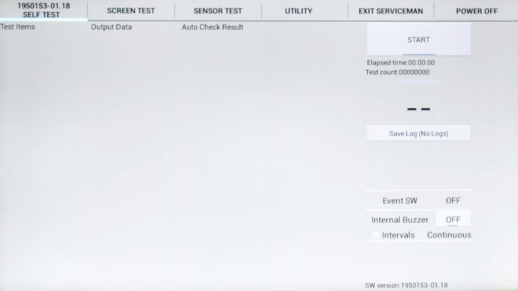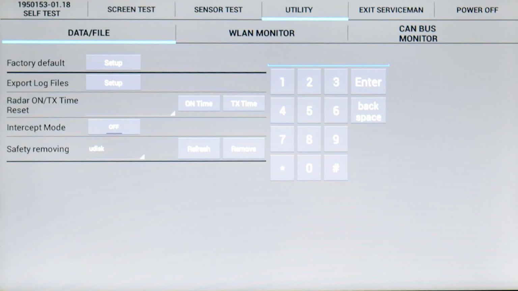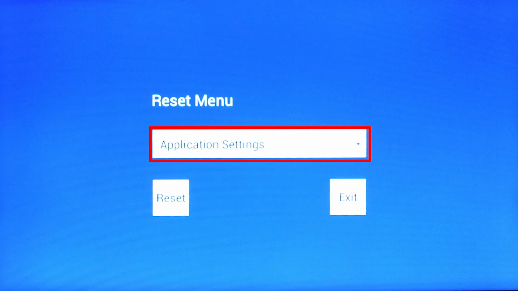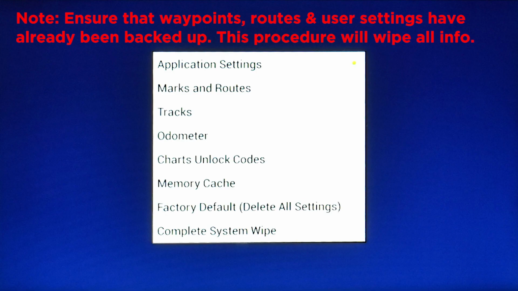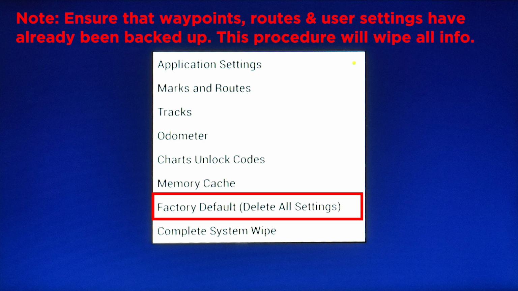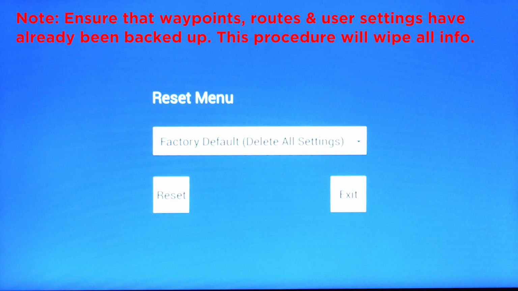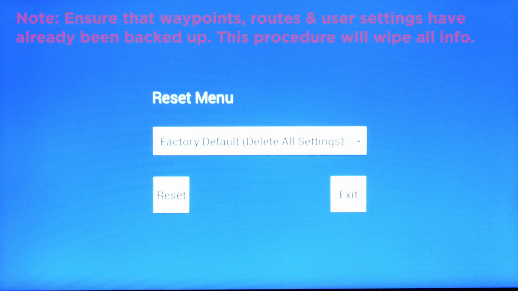Now that the system has entered the Serviceman mode, we can go to the Utility tab and then Factory Default Setup to go into our default reset mode. Now it's going to give us a couple of different selections here. The one we want here is the second one up from the bottom, which is Factory Default Delete All Settings. I'm going to touch on that. Now it's selected in the window, and I'm going to hit Reset.